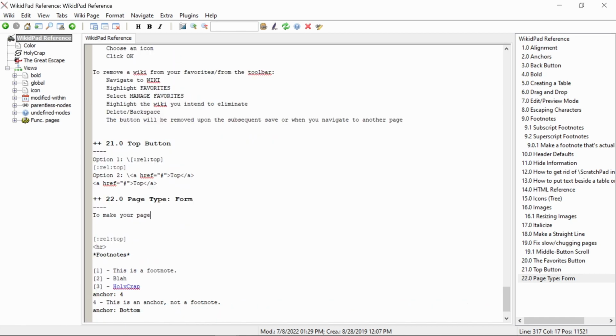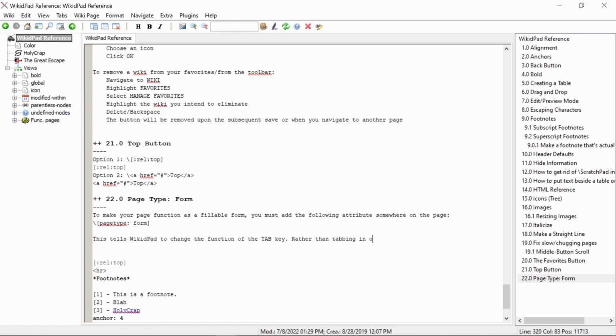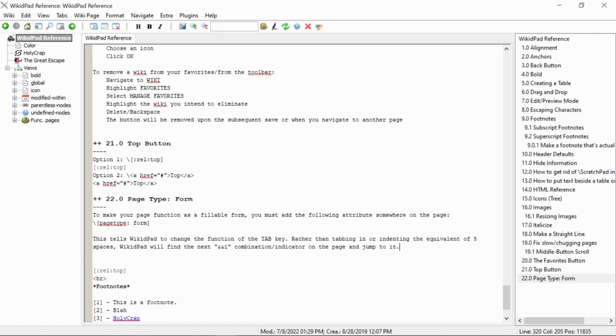To make your page function as a fillable form, you must add the following attribute somewhere on the page. This tells WikidPad to change the function of the tab key. Rather than tabbing in or indenting the equivalent of 5 spaces, WikidPad will find the next &&I combination or indicator on the page and jump to it.